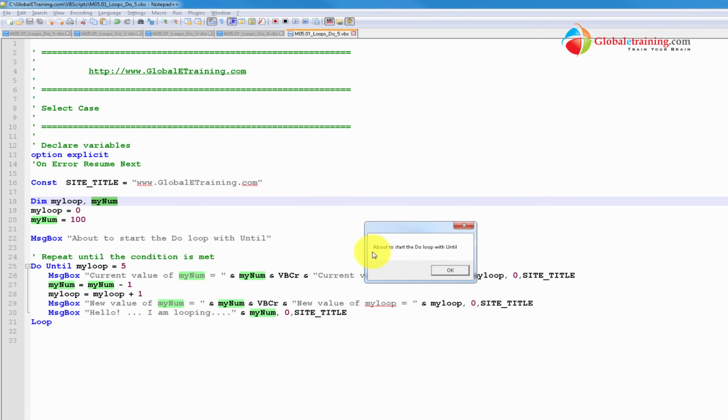It says about to start the do loop with until. That's line 22. Now the condition here is until my loop is equal to 5. So once this condition is met, it will exit the loop. My value starts with 0, and I'll click through it. My loop is 2 now, it's 3 now, it's 4 now, new value is 5. So it looped through 5 times, and now the new value is 5. That's coming from line 29. Click through it. This is coming from line 30.